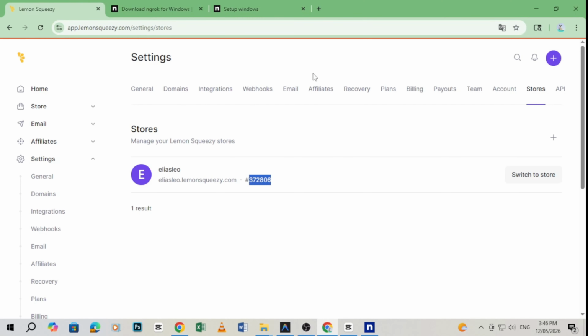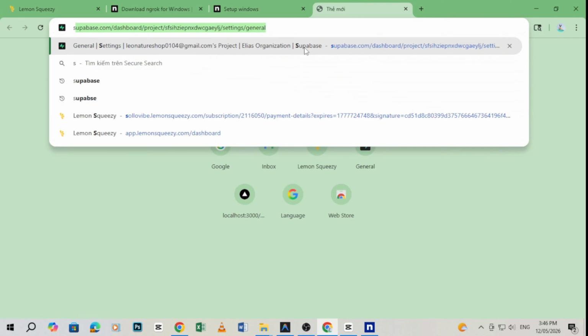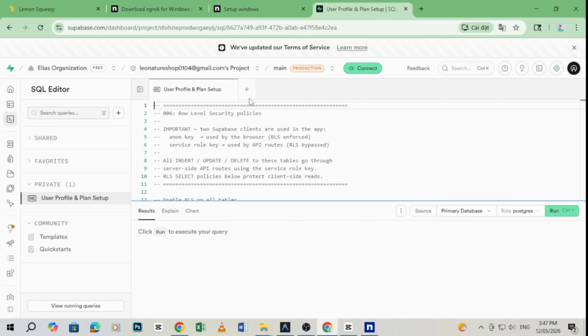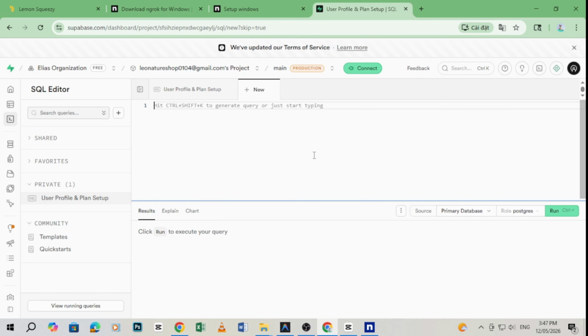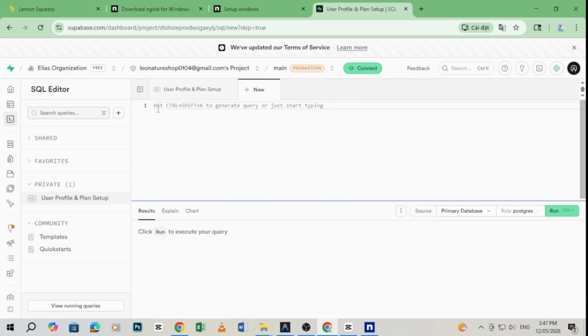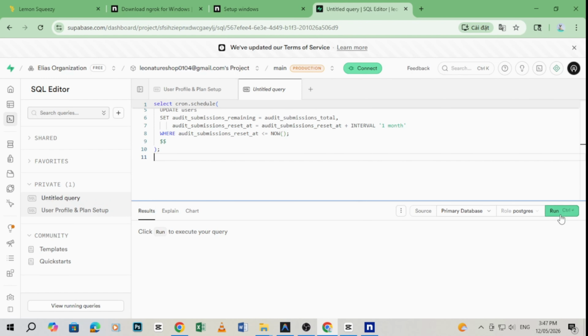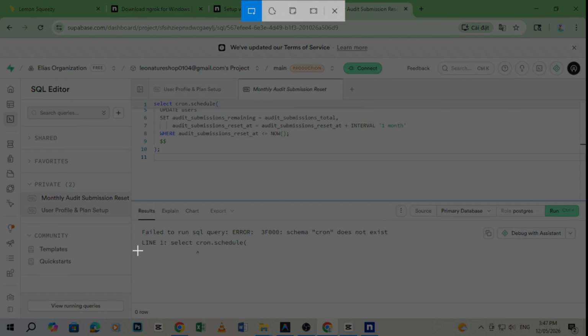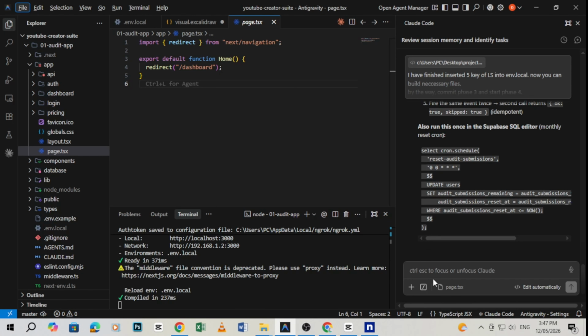Okay, I'll follow Claude's instructions, but Claude is missing something, which I'll address in a moment. I'm going into the Supabase SQL editor to create a new query as Claude requested. I'll paste the entire SQL schema file here and run it. It looks like there's a slight issue. I'll tell Claude, error in SQL editor in Supabase.